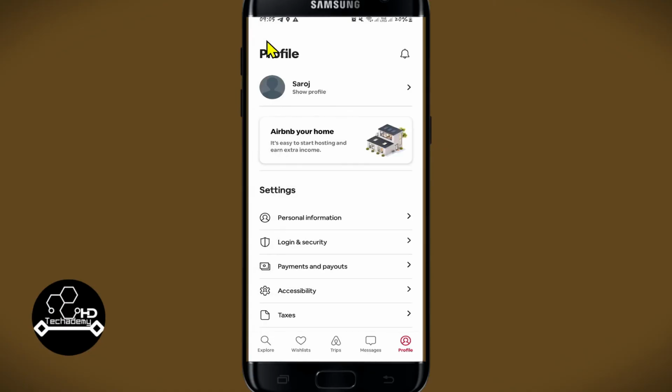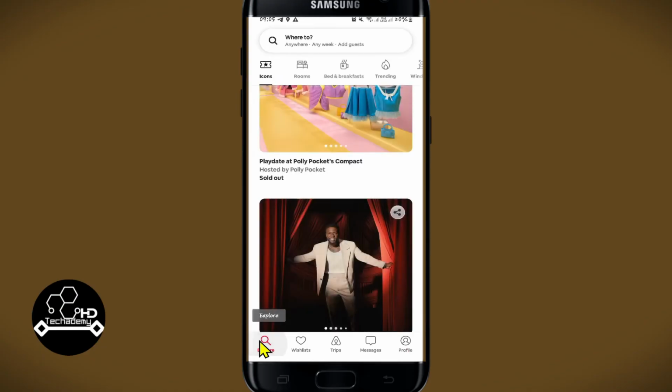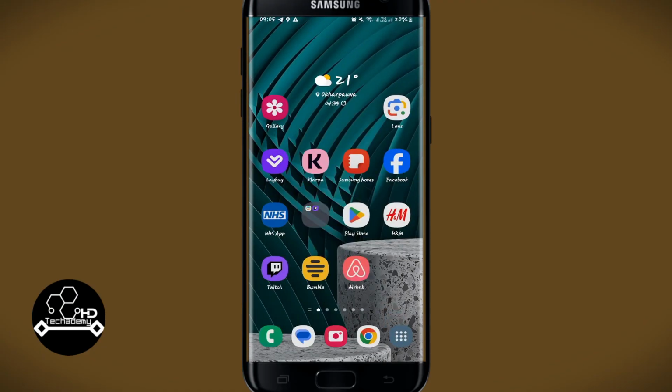And now you will be able to use this new password in order to log into your account in the future. And there you have it. That is how easy it is to change your password on your Airbnb account.